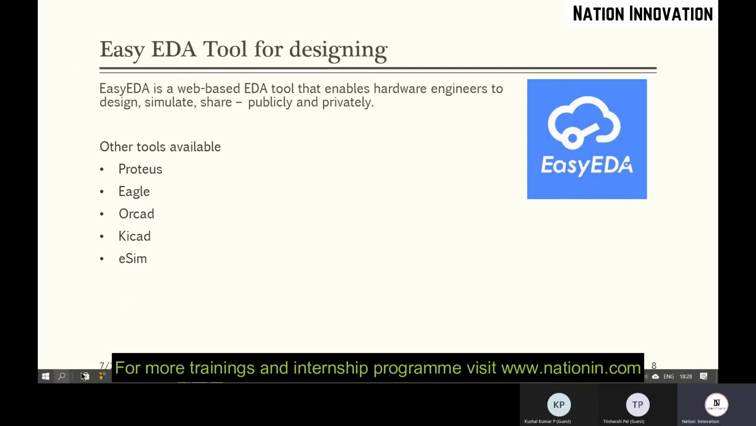Have you guys used any one of these tools? Ma'am, I once used Eagle. Have you not used Proteus? Yeah, KiCad. Okay. The one which I used was Proteus and eSIM and Cadence.